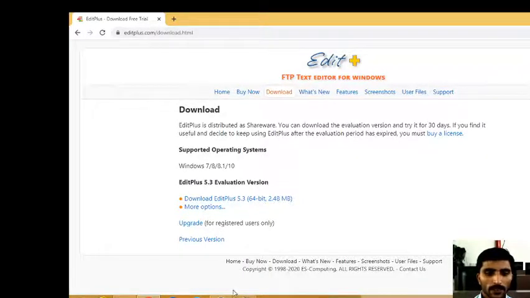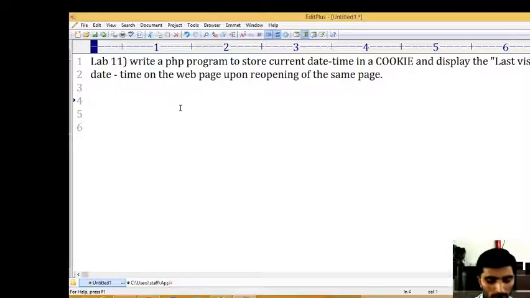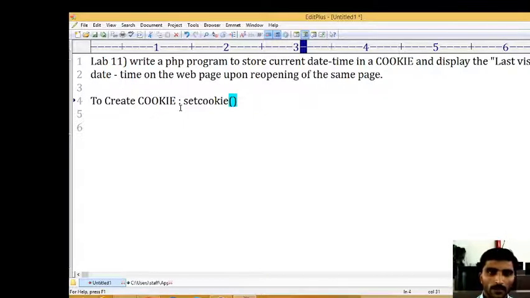So how to create a cookie? There are two functions we have to use. First, to create a cookie we need the setcookie function. Using that setcookie function we can create a cookie. There are some parameters we have to pass: name, time, date. You can pass the parameters like this, but the name is compulsory. The others are optional.